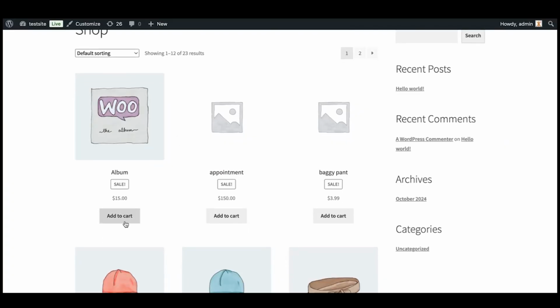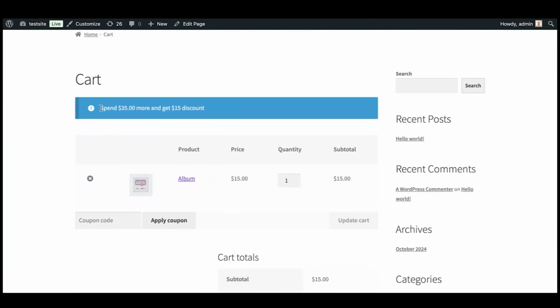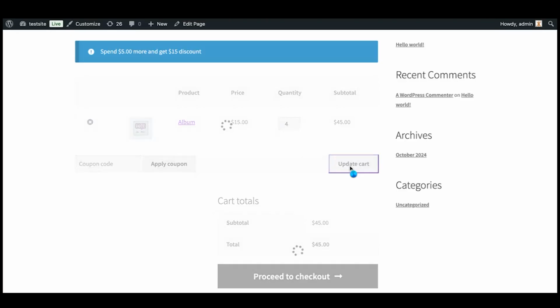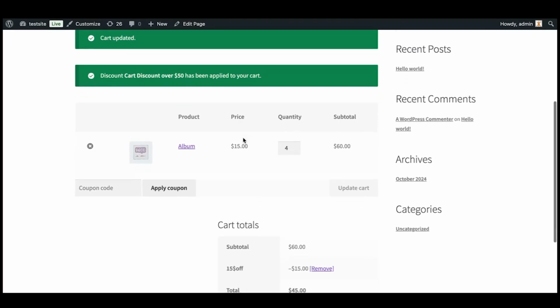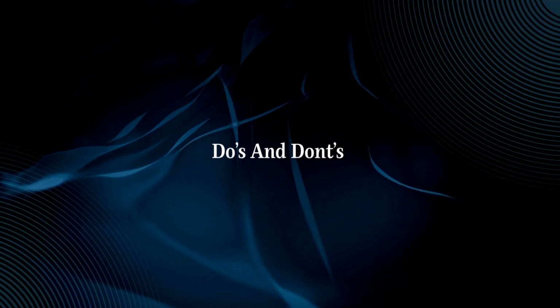Okay, so we are here on the shop page right now. Let's just try purchasing this particular item, which is costing $15. Now you'll be able to see at the cart page, there's this prompt saying spend $35 more to get a $15 discount. So I'm just going to increase the quantity to 4 and update the cart. Now you'll be able to see cart discount over $50 is applied, and here's the label. A $15 fixed discount is applied to this particular cart.